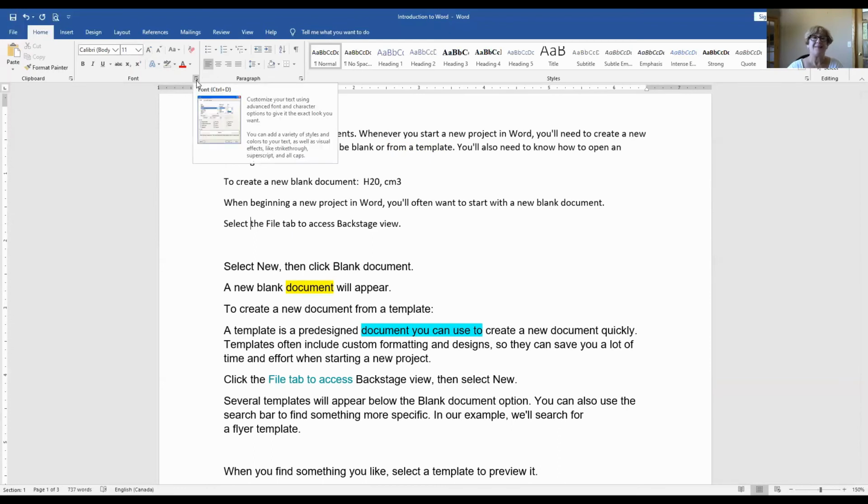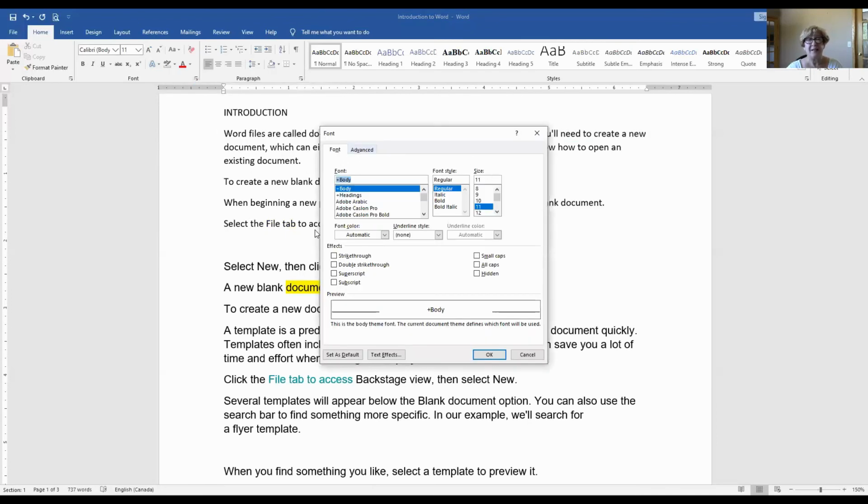The font dialog box is accessed through the settings button in the lower right corner. And in addition to showing a lot of the same features we saw on the ribbon, at the very bottom, we have a set as default option. So if you find every time you're using Word, you are changing the font style or you're changing the size, what you can do in the dialog box is select your font. I'm just looking for Arial, and the point size.